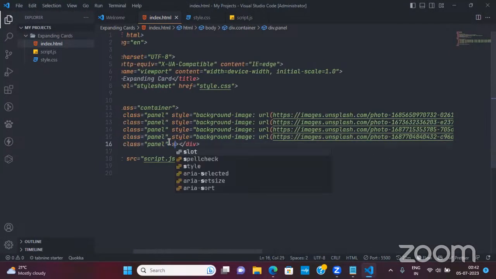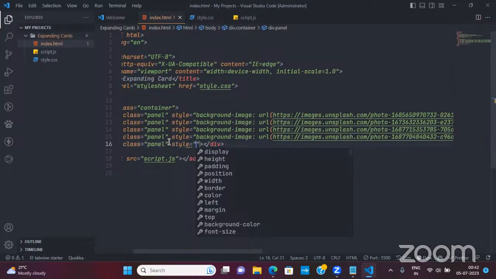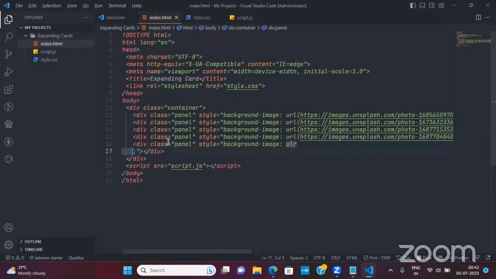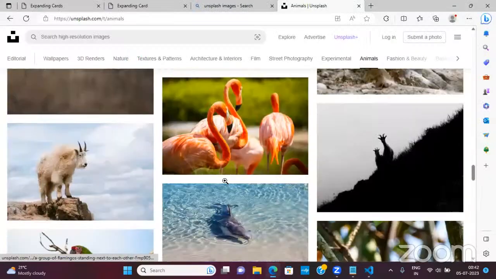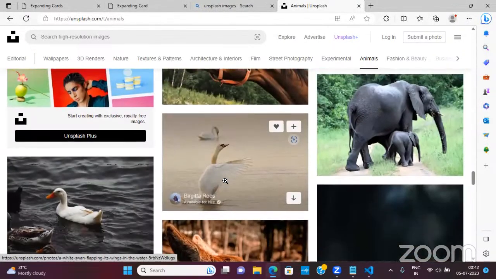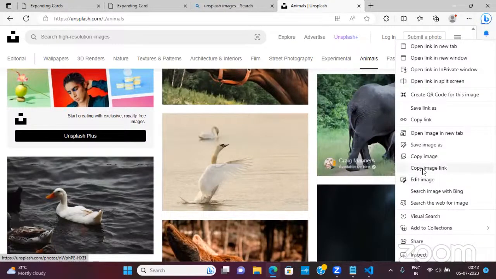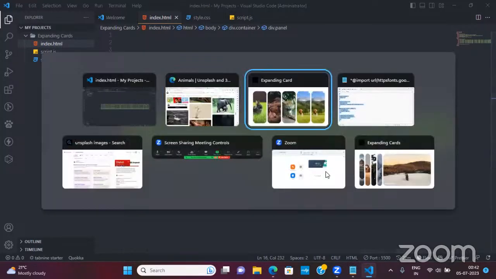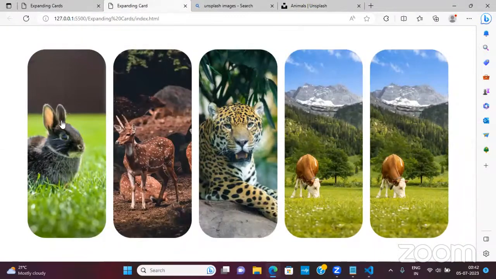and now style, background image, URL. And what will be the URL? I think elephant. Yes, it's looking nice. Copy this image link. Okay, I think I have made some mistake. URL should not be. Okay, paste it here. Okay, if I go to my website, you can see I have 5 images, which look like this.